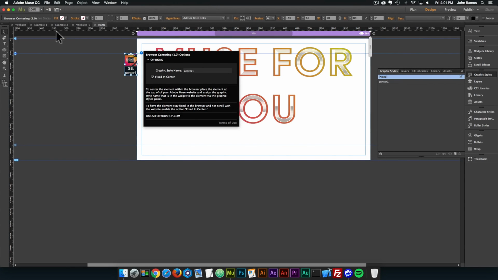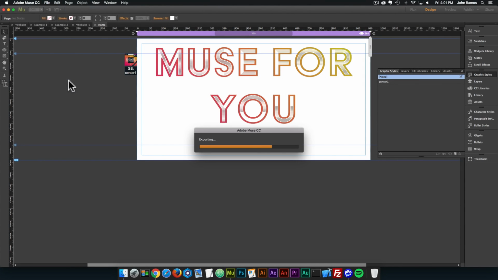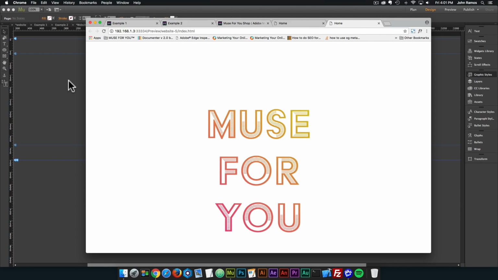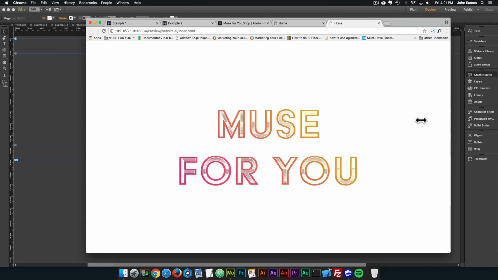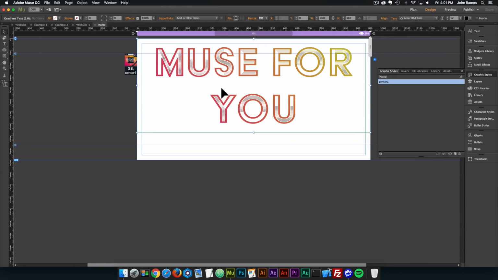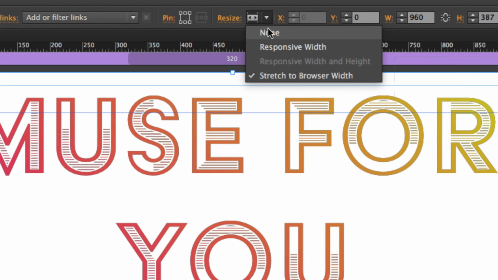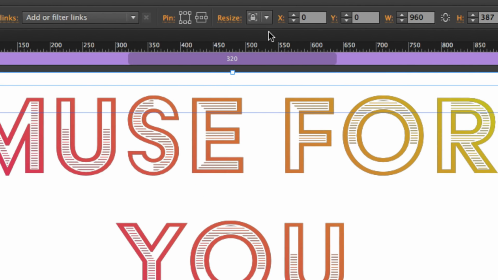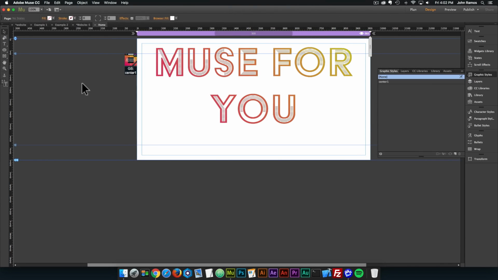Okay, so now if I go to File, Preview Page in Browser, we can see the text there. We can see that it's not in the center and it's going down. It kind of looks a little bit odd, and that's because the widget is stretched to the browser width. So what I want to do with this widget here is go to the built-in resize option and set the resize to none. And we're going to see how that looks now.